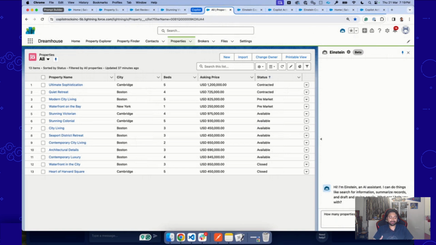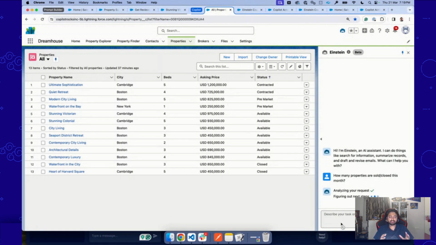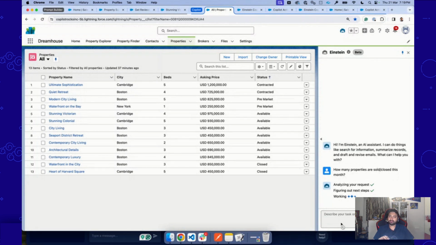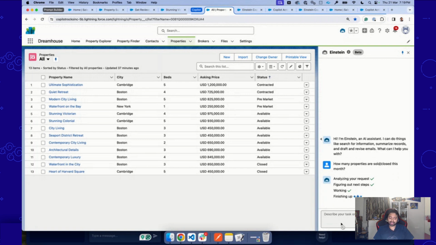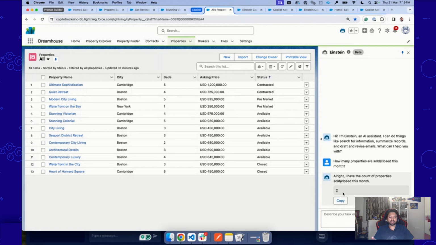For example, if I want to know how many properties are sold or closed this month, I give it a question. Now, behind the scenes, the planner is going to run. It's going to figure out what is the intent of what I'm trying to ask. It will figure out what actions it has to invoke. And then it's going to go ahead and invoke those actions and come back to me with a response. Now, in this case, since I asked it a number, it's just going to give me a number, which is 2.